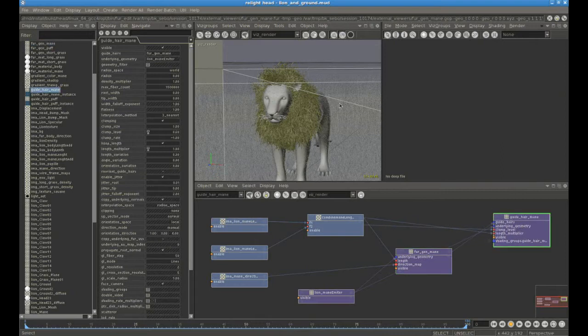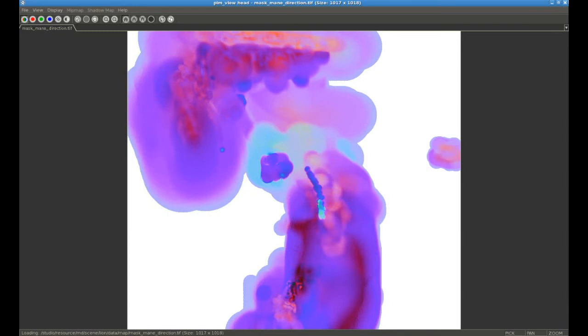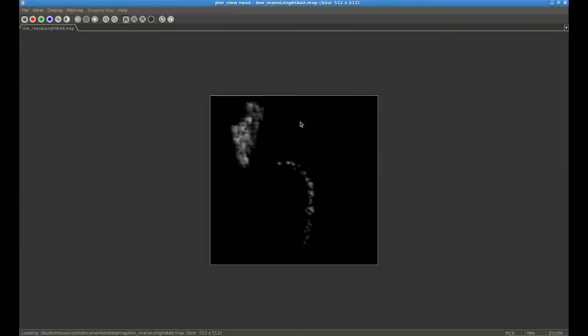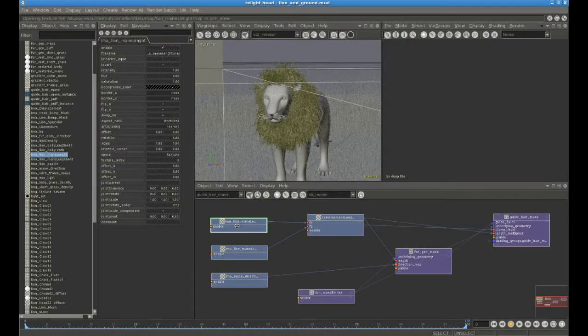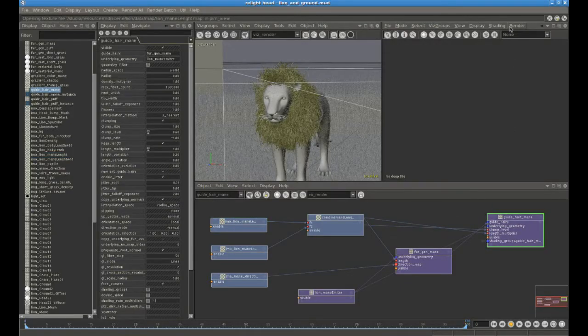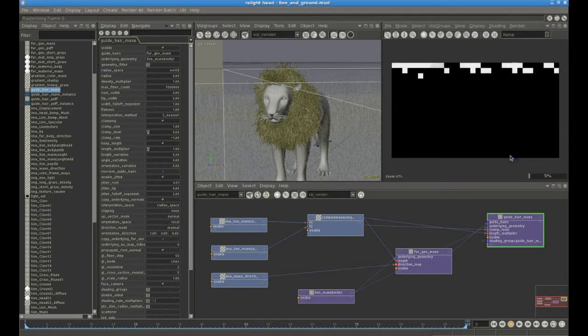Then we use those hairs as guide hairs for another tessellator, which is going to interpolate them. You can see we use a certain number of textures as input to modify the direction of the hairs, the length, etc. And this is the final result.